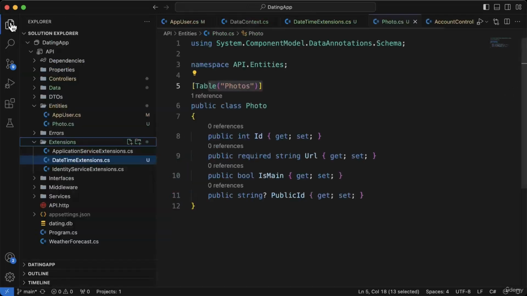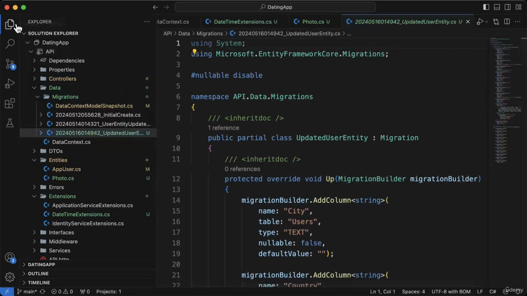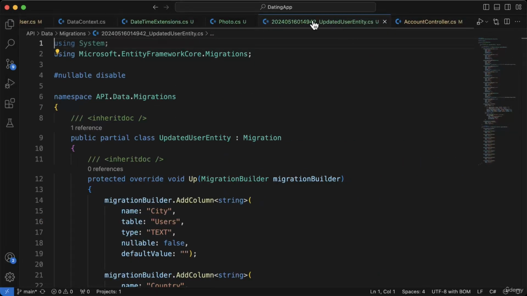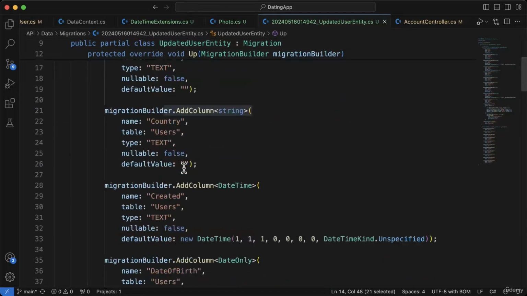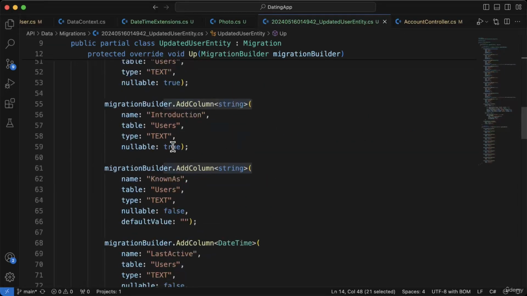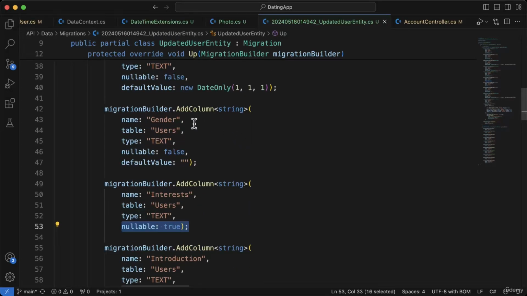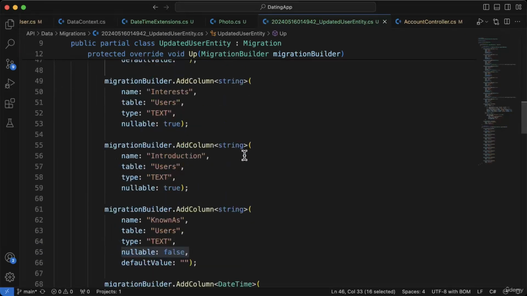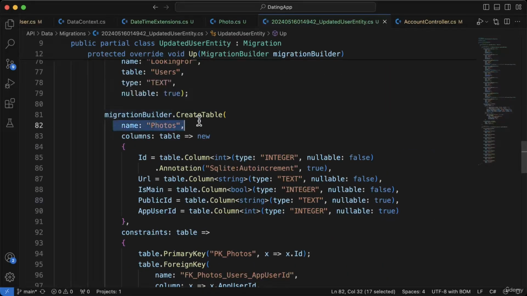So let's go to our migrations folder in the Data folder and take a look at what we have created. So in the UpdatedUserEntity migration, in the Up method, we're adding some columns. That's to be expected: the city, the country, the created, the date of birth, gender, interests, introduction. And for the ones that are not required, where we made them optional, then nullable is true. And otherwise, where we've got required strings, then nullable is false. And we'll keep going down until we get to our photos table. What's going to happen inside here?